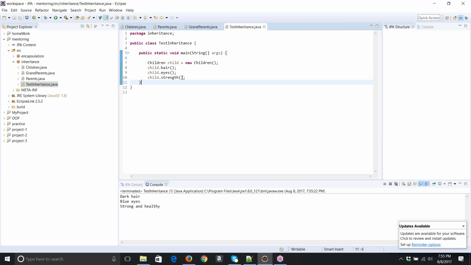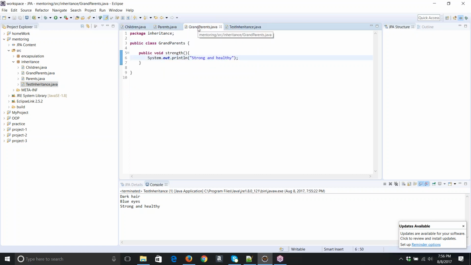Okay, so what did we do so far? We created 3 classes, and then we created one method in each one. And then we wanted children class to inherit the properties of parents class and grandparents class. But actually, one class can extend only one class at a time. So that's why we cannot do children extend parents and grandparents. It's impossible to do that. So this is multiple inheritance. This is not allowed in Java.